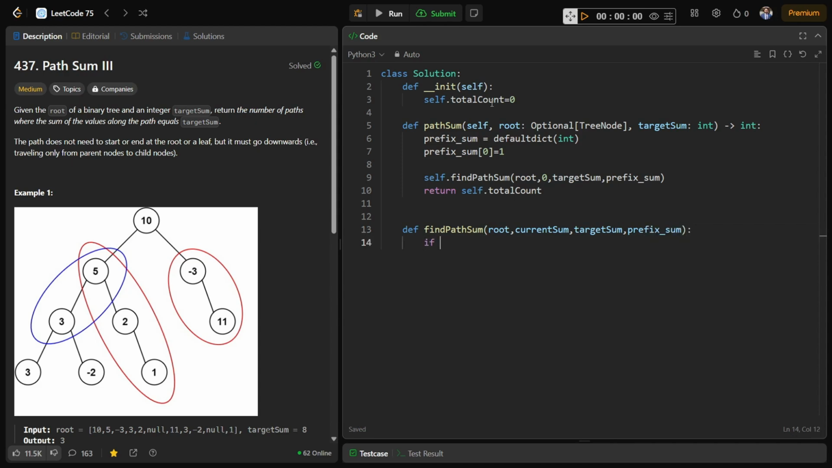If root is not there, if not root, we come back. Otherwise, we store the current sum plus root value. And again, if you remember, we take the difference every time, right? Current sum minus the target sum, and then self dot total count.